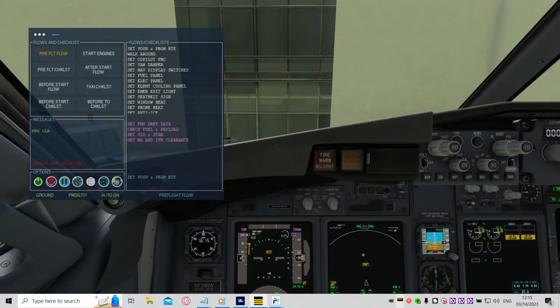Left FMC light off. Right FMC light off. CDU number 1 message light off. CDU number 2 message light off. IRS align. Speed trim failed light off. Mach trim failed light off. Light off.